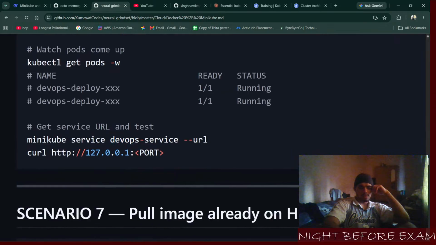I mean, if you do that, it will already open it at the browser level.